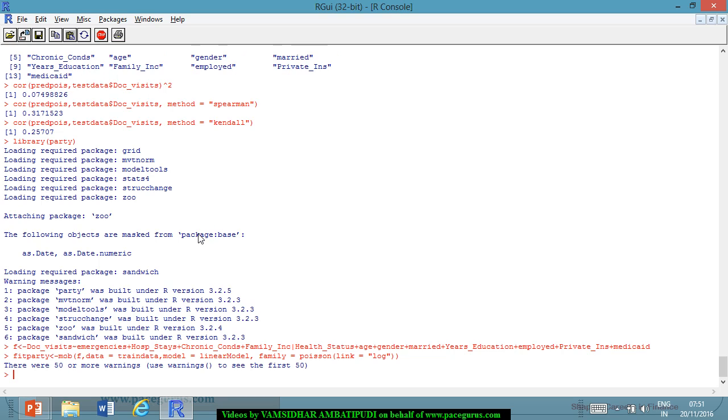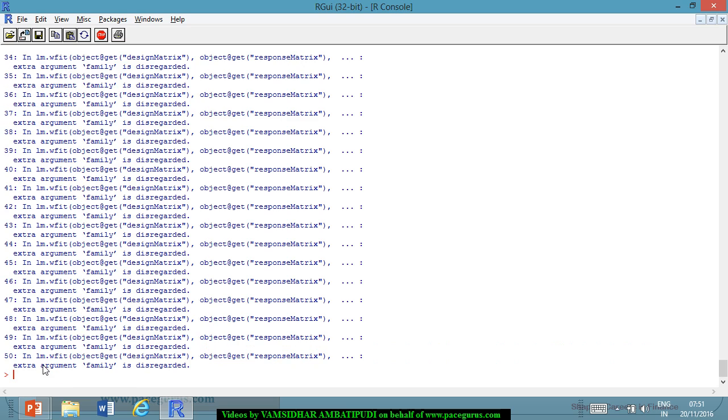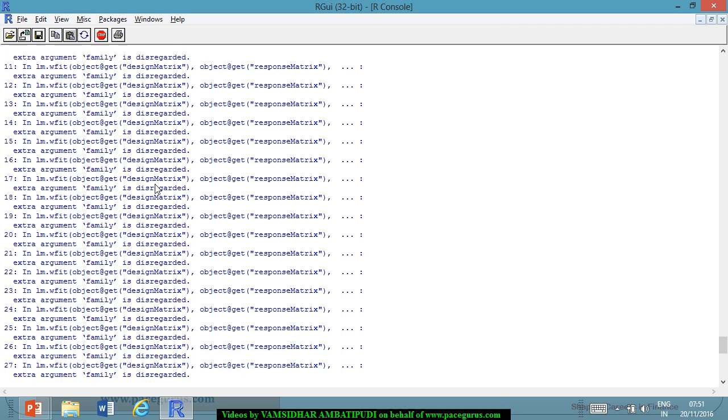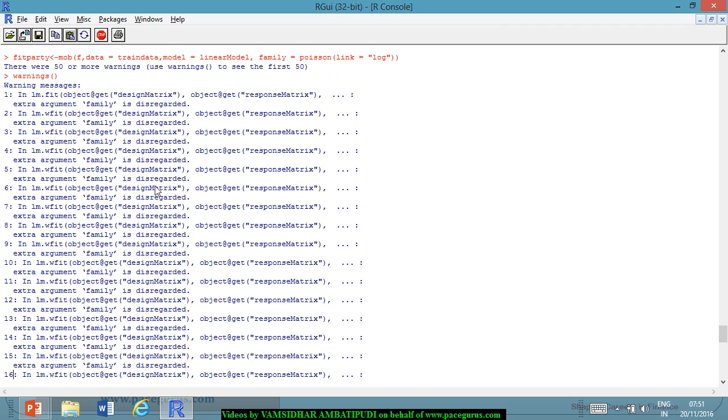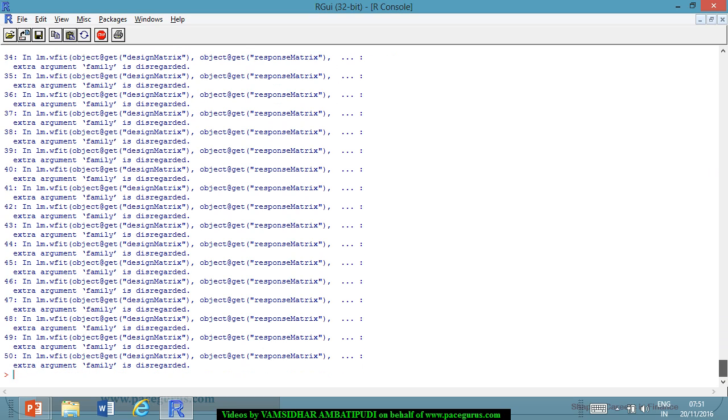Okay, so a model has been built. Let me see why these warnings have come out. Family is disregarded. Why is the family disregarded? Okay, I require covariates here. So that could be the reason. Fair enough. Let's see what comes out.